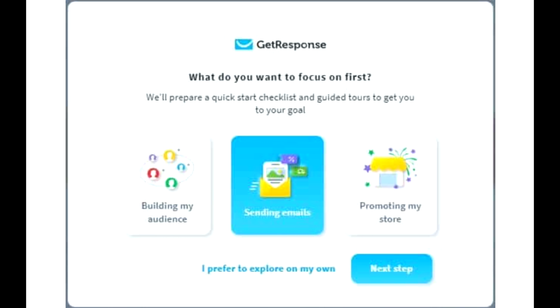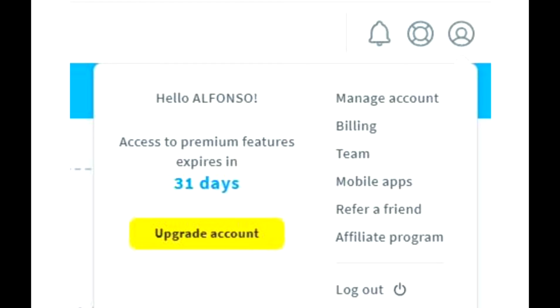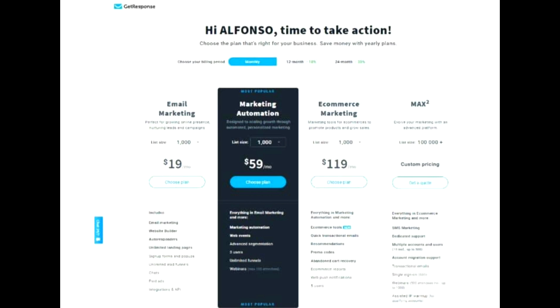Then, answer the what do you want to focus on first. After you answer this, click next step. Now, Getresponse login dashboard. And then, manage your Getresponse login account. And last, click on billing to upgrade to a paid plan.